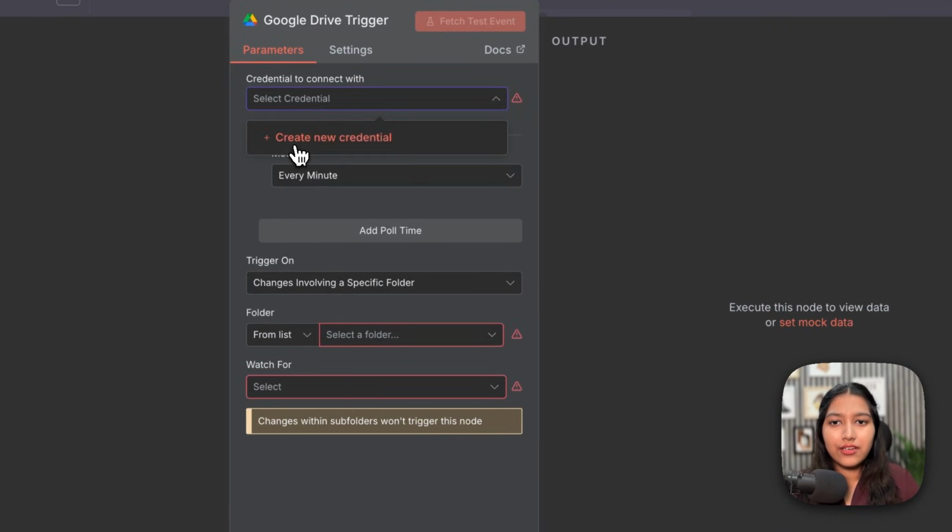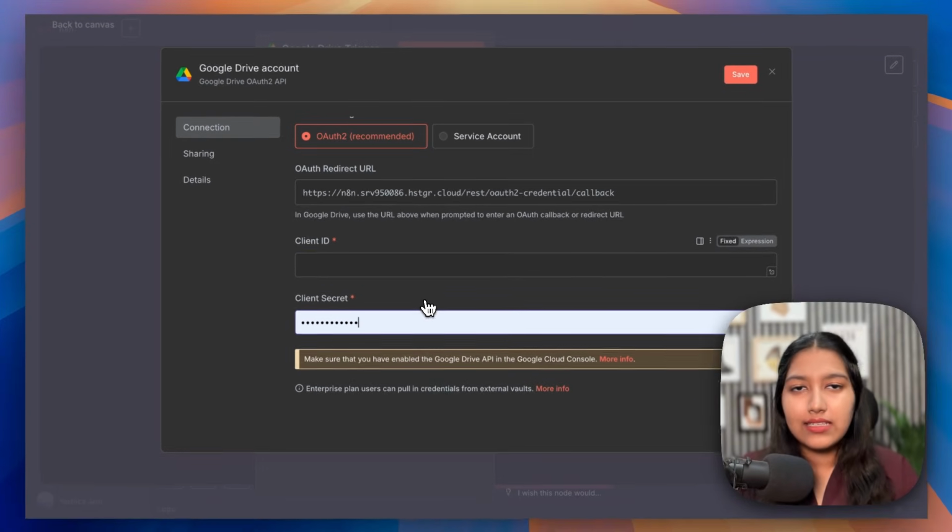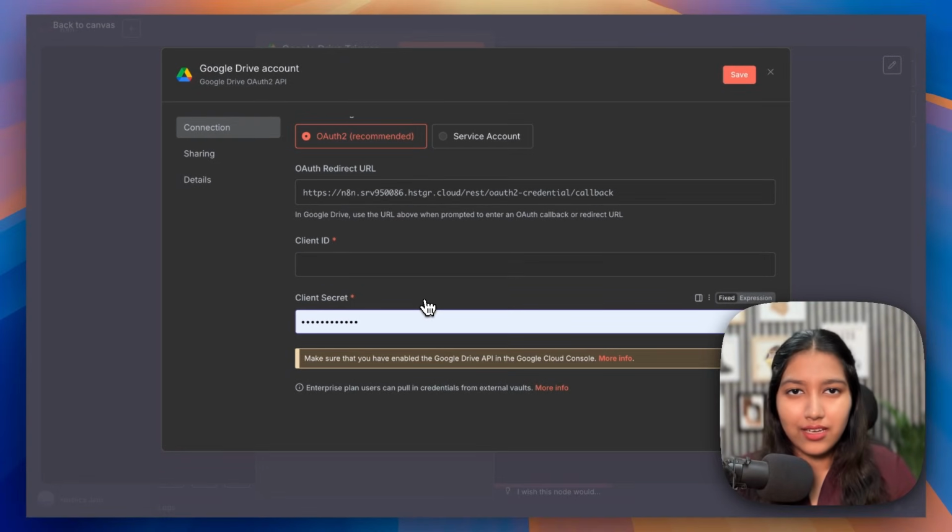Next up, let's add our credentials. So simply click on create. And now we need to add the client ID and client secret, for which you'll have to create a complete project in your Google console, which can take about 5 to 7 minutes. Now, I'm not going to cover that entire process in this video because otherwise the duration is going to go quite long. So I have another video in which I've told you how you can do that. I'm going to link it somewhere above here.